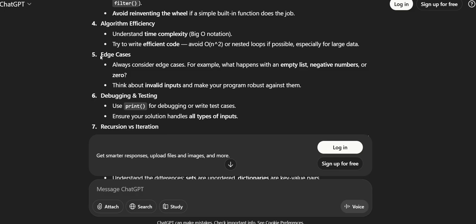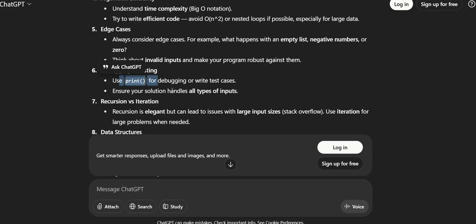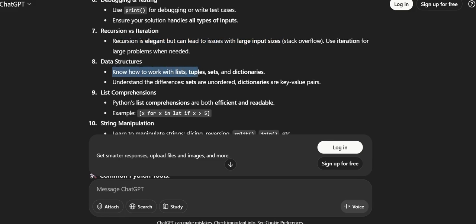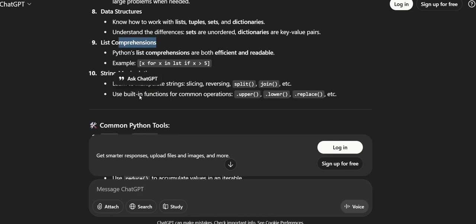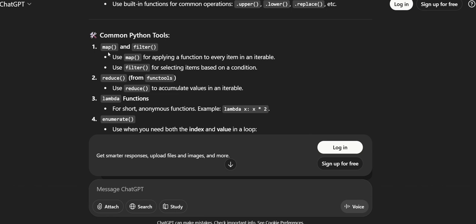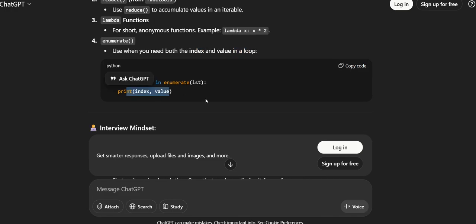And we have to keep in mind the edge cases also, like thinking about invalid inputs, and debugging, and the difference between recursion and iteration, and how recursion can get issues for large inputs. Also data structures, list comprehension, string manipulation, all these things we have to keep in mind. Common tools are map, reduce, lambda, enumerate. Enumerate is nothing but giving the index to the value, each character from this slide.